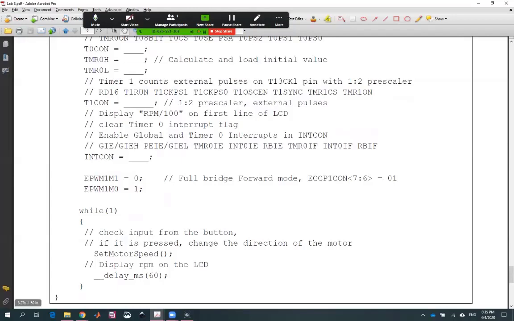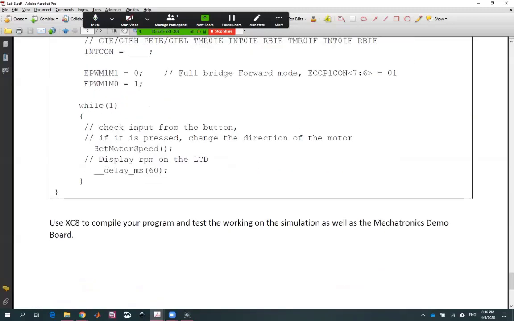Set motor speed function, the user-defined function. You are calling the function and displaying RPM on the LCD. So you can display it on the second line. After you display this, you can display it in front of that. And this is a simple delay here. So use the XC8 compiler to compile the program and test the working in the simulation in Proteus.